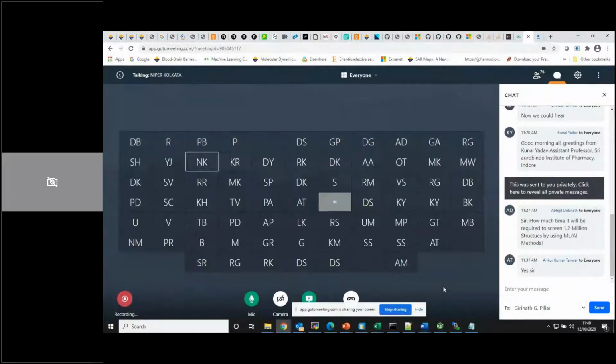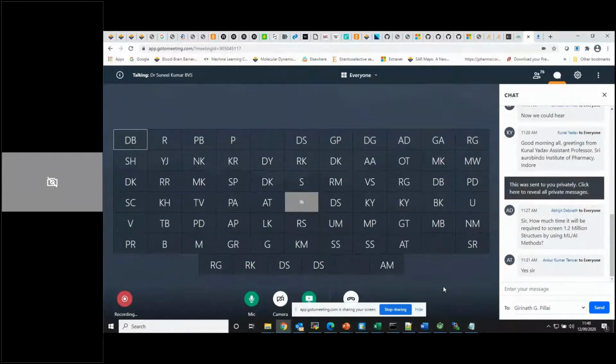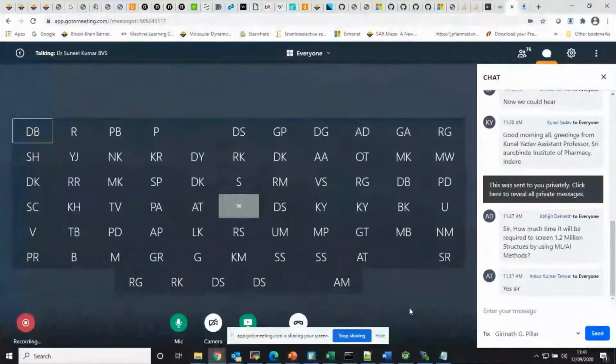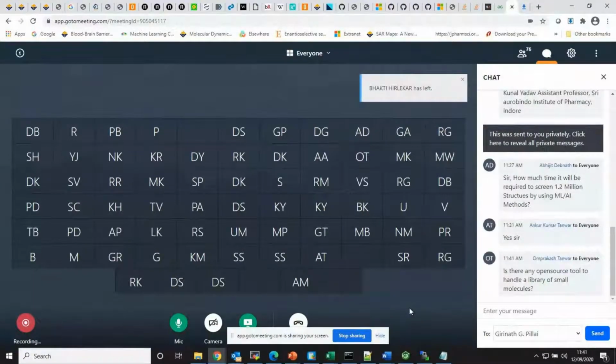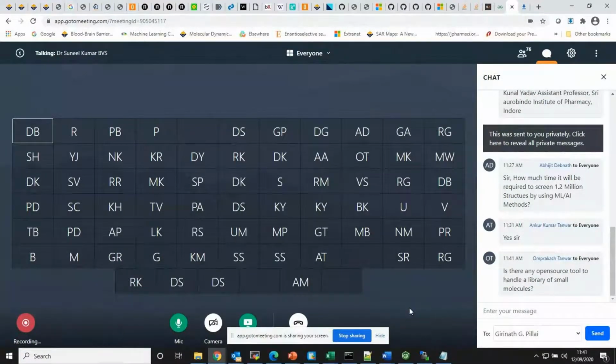How much time will it take to screen 1.2 million structures using machine learning and AI tools? Okay, so Abhijit Debnath, for AI and ML methods, it depends on what you actually want to do. Do you want to do docking, or prioritization, or generative chemistry? Based on that, it will vary. Hope I've clarified.